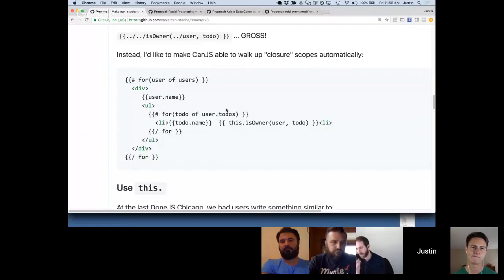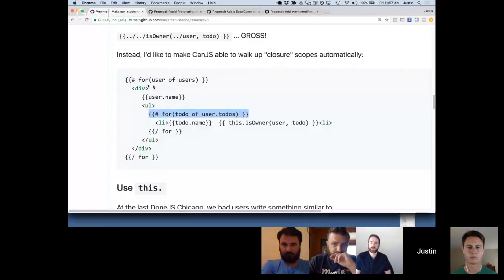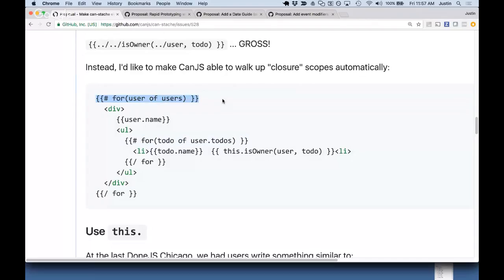So if someone's familiar with how CanViewScope works, it's basically the same scope walking that we've done. We're just bringing back the scope walking in 3.0, but it's only going to do that in closure scopes. This for helper is creating a closure scope. Yeah, these create closure scopes.